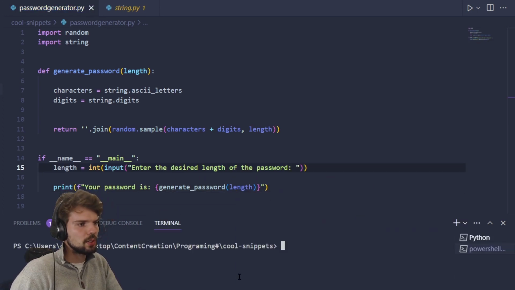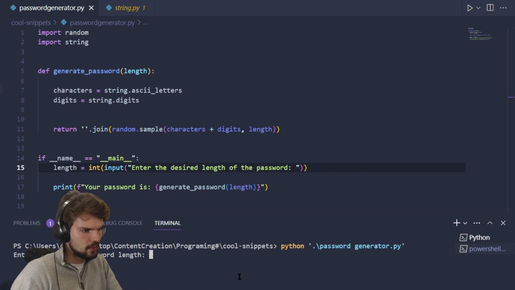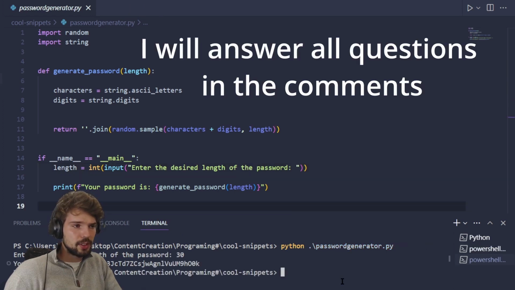Okay, let's try this out. So if I just say python password generator, and I can enter a length here, we generated our password. That was it for today's tutorial.